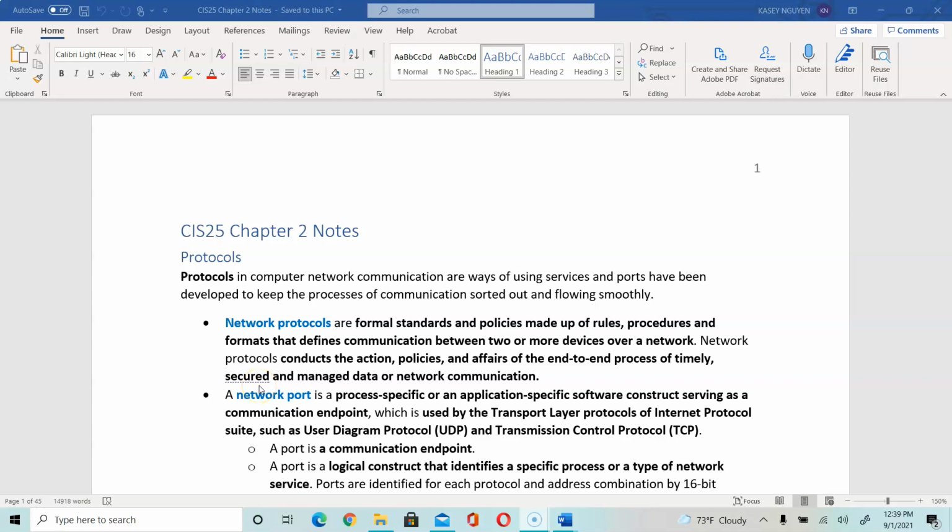Hello CIS25. In this video, I'm going to go over Chapter 2, Materials, which covers networking. In this chapter, it talks about network protocols, network ports, and how to work with the network in the area of computer maintenance and repair. And I'm also going to go over the Unit 2 assignment.